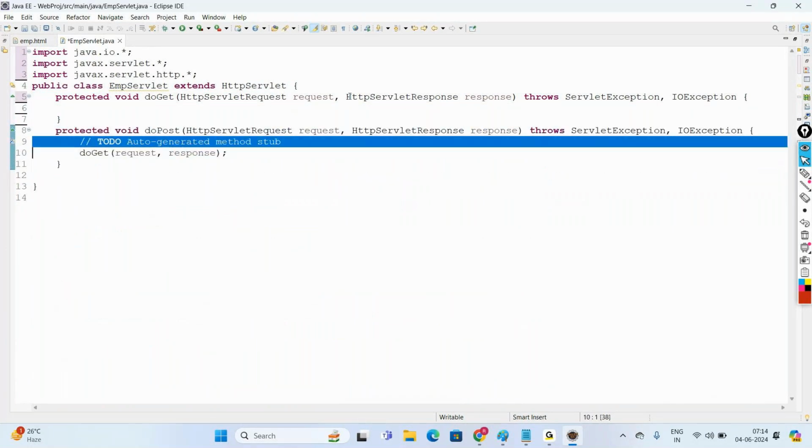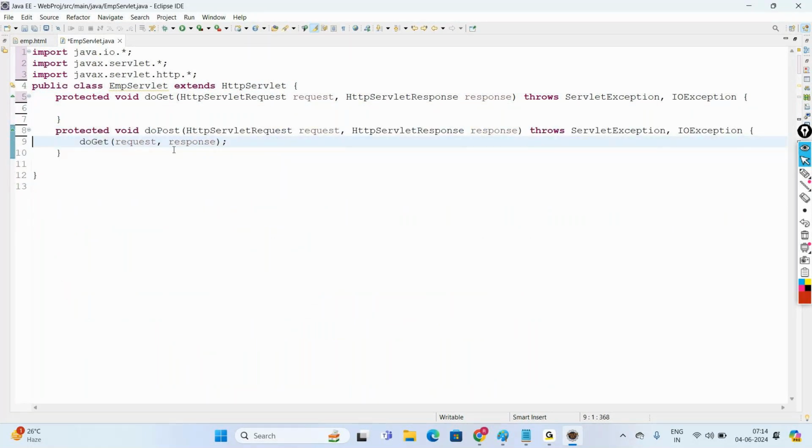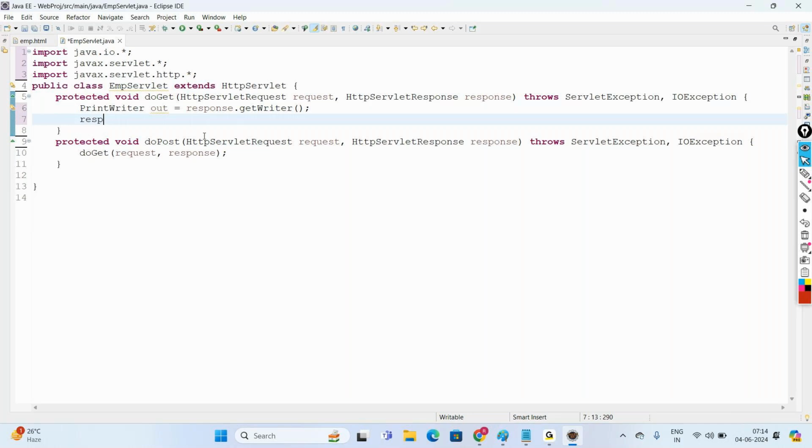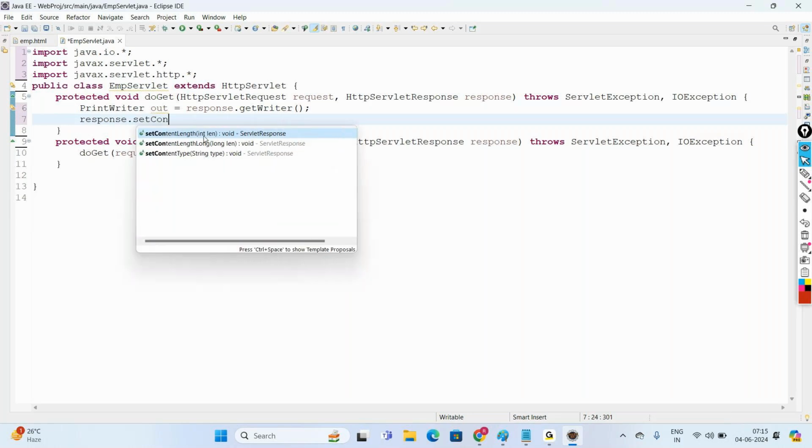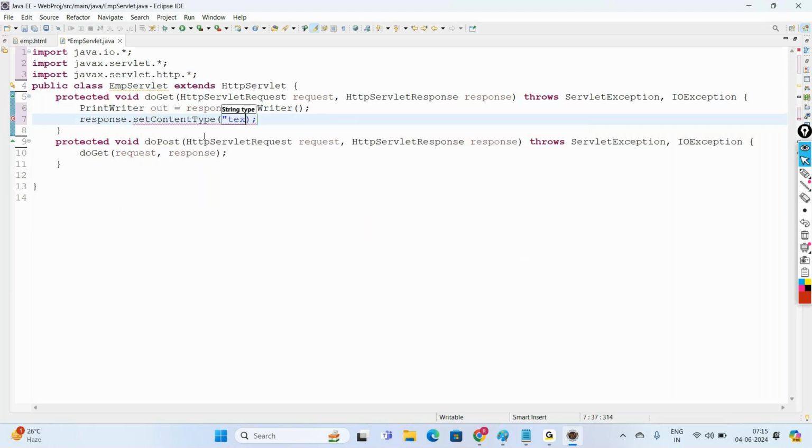Today we even discuss when to think of doPost. Then in the doPost method we are invoking the doGet method. Now handle the request in the doGet method. So what is our first step? We have to connect to the browser from where we got the request. So here, PrintWriter out equal to response.getWriter. Say response.setContentType text/html.